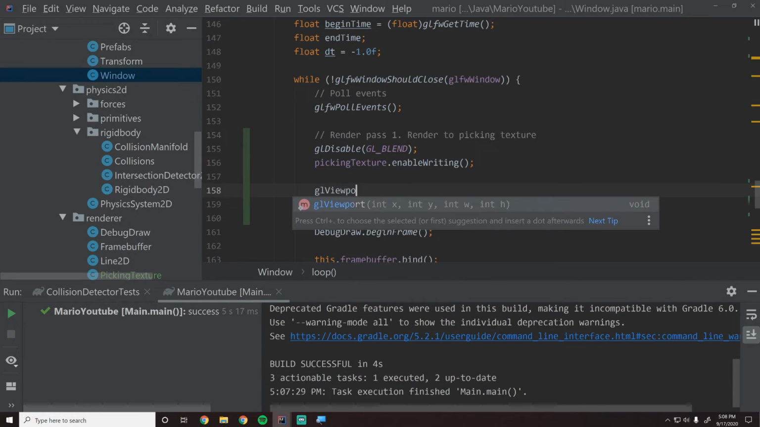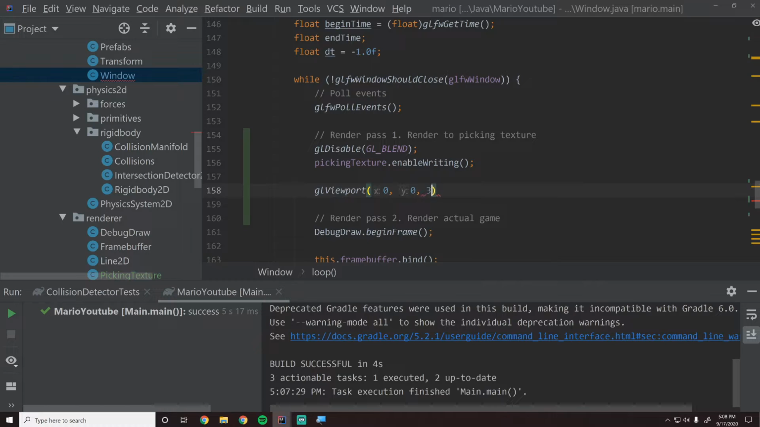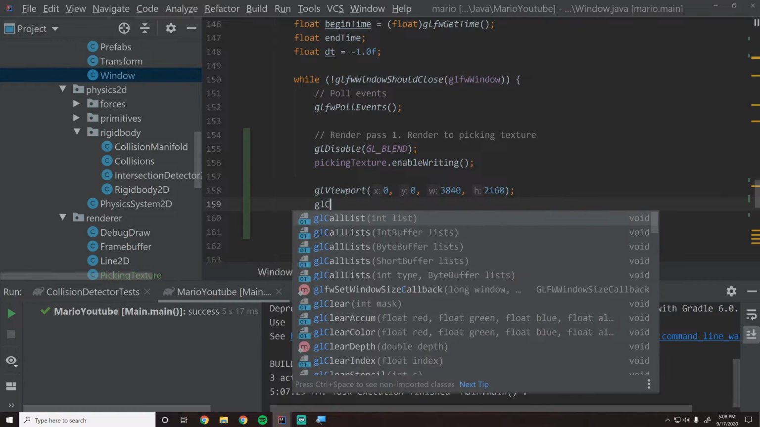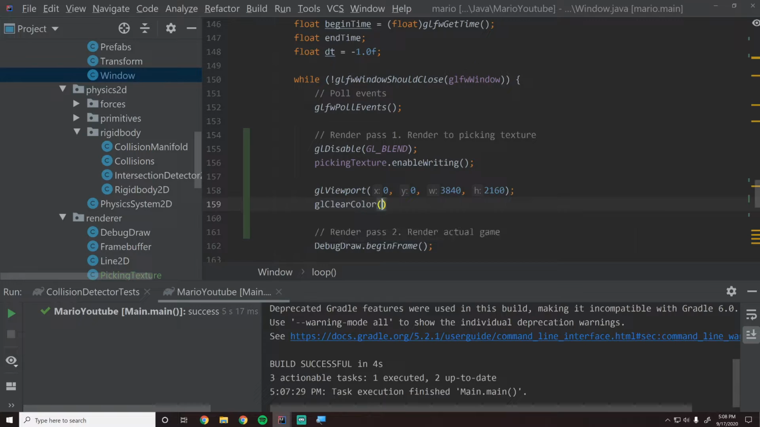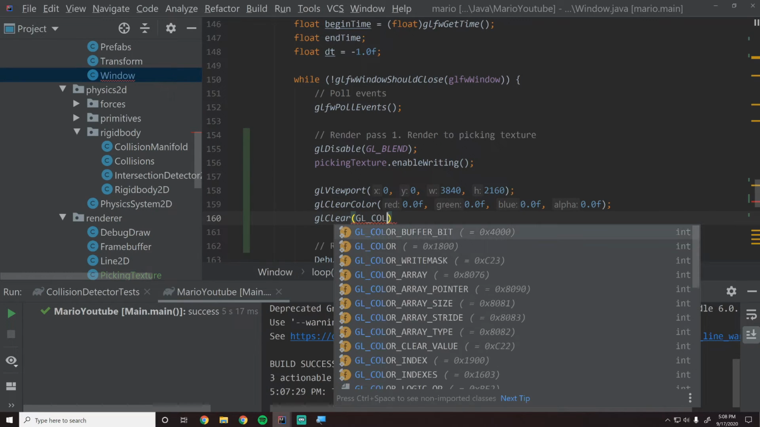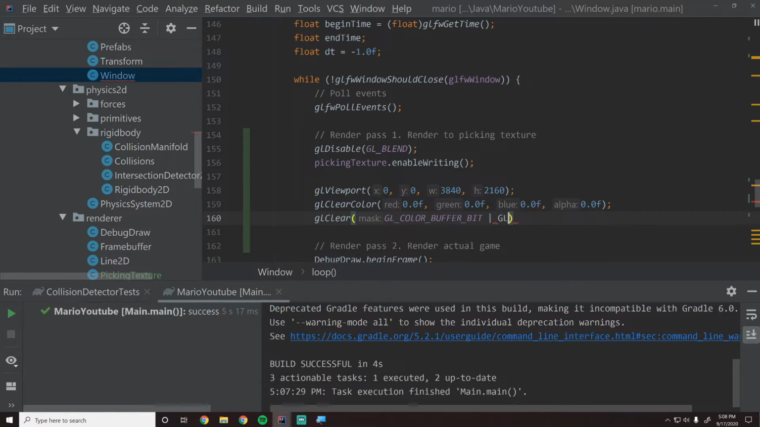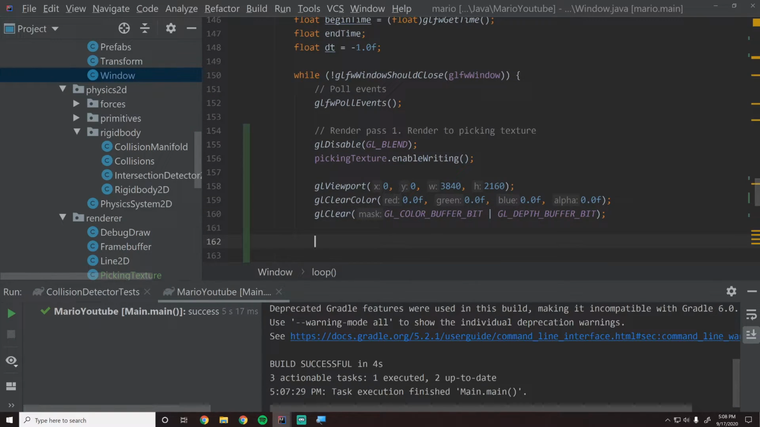Then we're going to say glViewport, 3840 by 2160, or whatever the size you're using for your picking texture is. We want to make sure the viewport is set so that it draws to the whole texture. This is important too. If you don't do this, then it won't draw to the whole texture. Then we'll say glClearColor, 0.0f, 0.0f, 0.0f, 0.0f. So zeros all around. And then we'll say glClear. And we want to clear the color buffer bit. And we also want to clear the depth buffer bit. Although, once again, I don't think the depth buffer bit really matters.